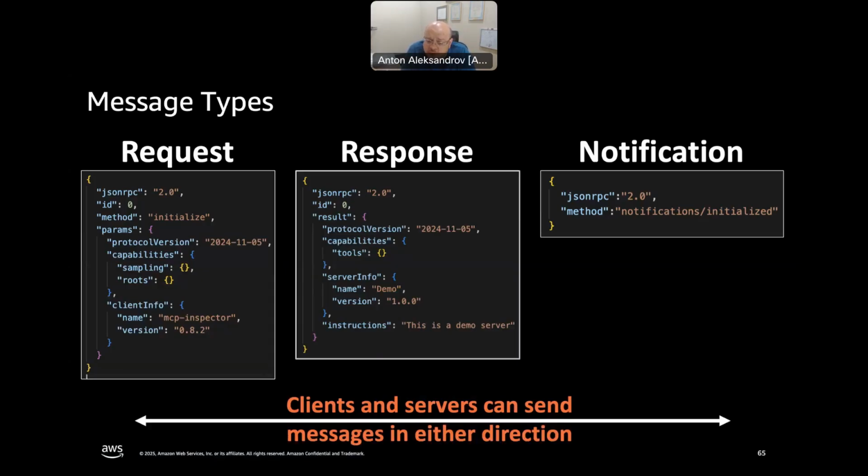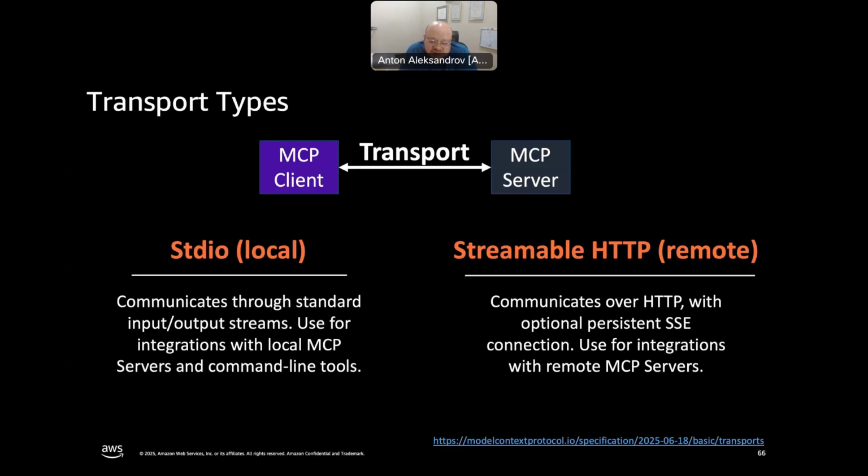Important thing to note is both clients and servers can send messages in either direction. To make it very, very explicit, servers can send requests to clients. I know it's mind-blowing, but bear with me, right? Transport is the channel that clients and servers use to exchange messages. MCP spec defines two types of transports. The first one is STDIO, which is using standard input-output streams on your system. It's commonly used for integrations with local MCP servers and CLIs.